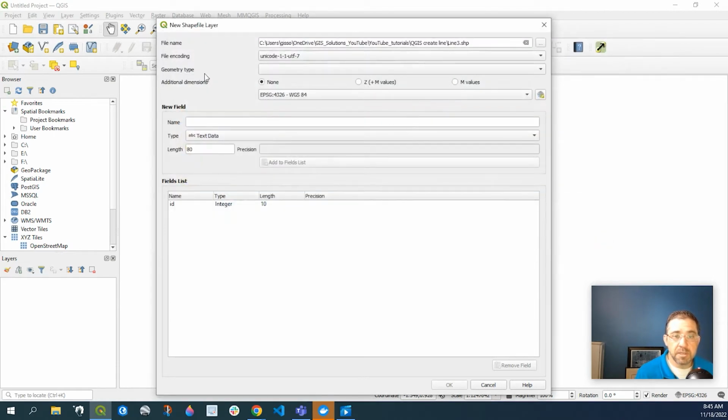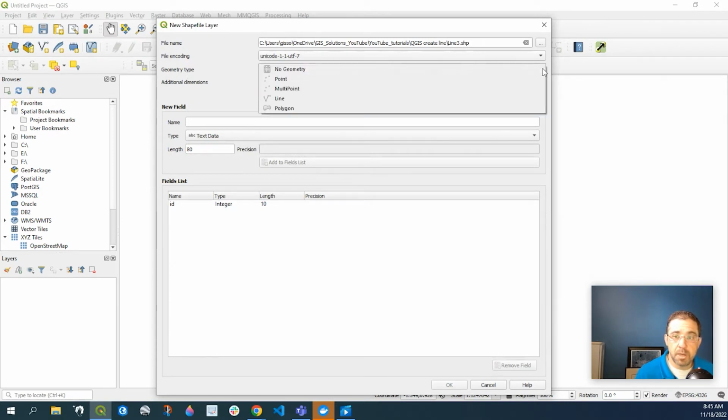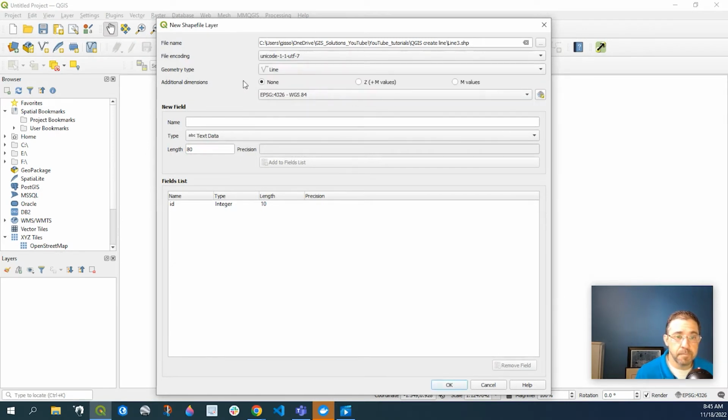Save. I'm going to keep this defaulted projection here. Geometry type, it's going to be a line. And we could also add new fields at this point, or you could do it later. New fields, for example, if you're going to do a street segment, you could say street name. You can include that here. So as you're drawing out that street, you could give it the proper name. I'm going to click OK.